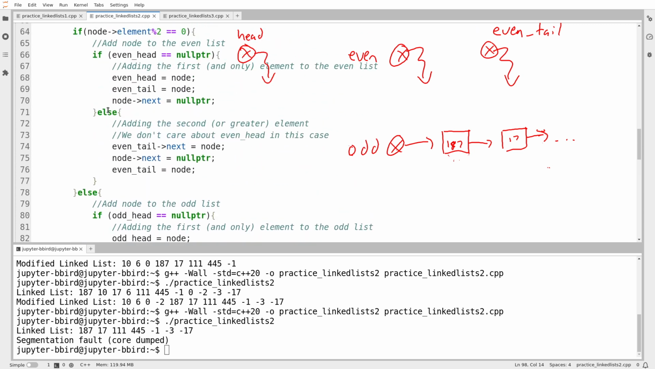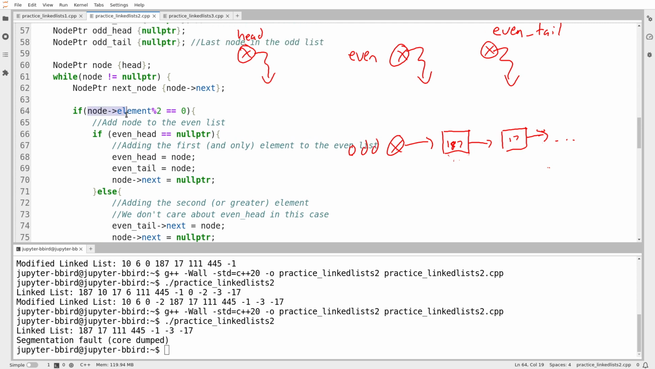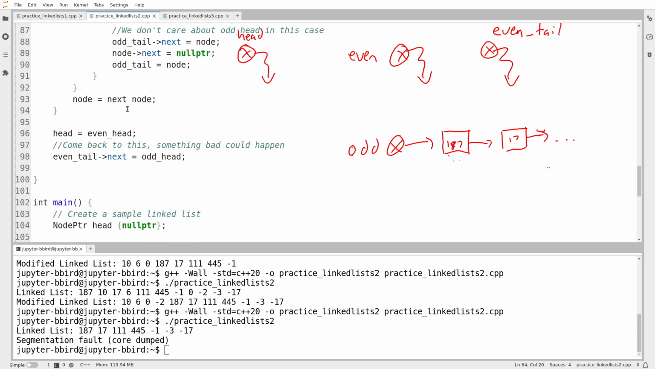An example here is I use an arrow in this loop to do node arrow element or node arrow next. When I'm writing code like this, I'm always thinking, do I know that node is not equal to null? And in this case, I do, because the loop only runs when node is not equal to null. Once I know that, this is safe. This is 100% safe unless I've modified node somehow. So I'm always trying to contemplate: is the thing on the left of the arrow guaranteed to be non-null? If not, then I need to think about that.